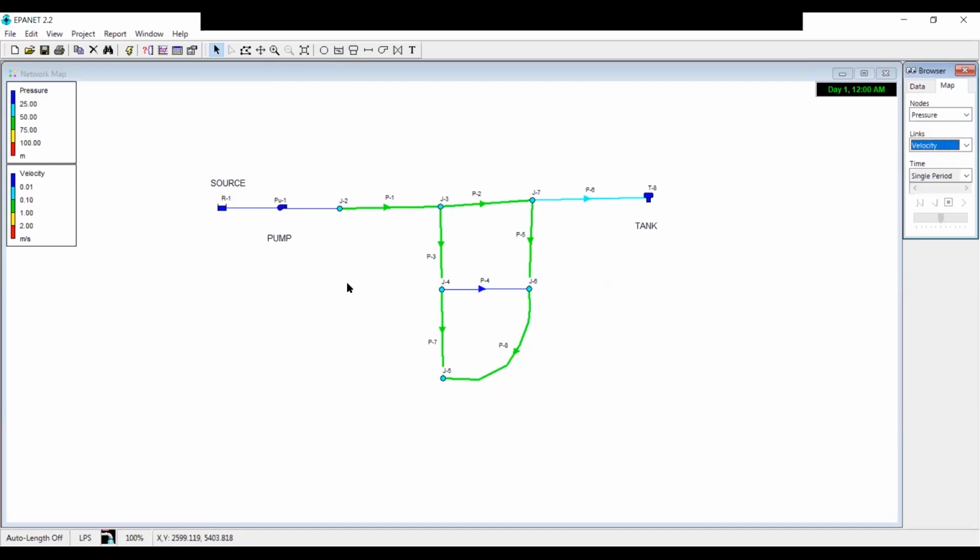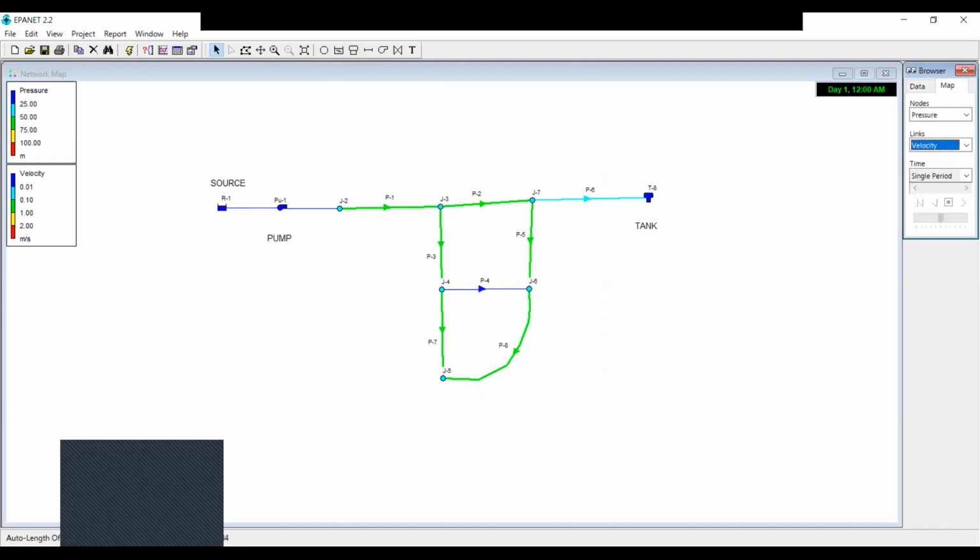Any question up to now? Do you want to speak? I want to ask a question. On junction 8, how is it that the flows from both pipe 7 and pipe 8 are both going to junction 8?